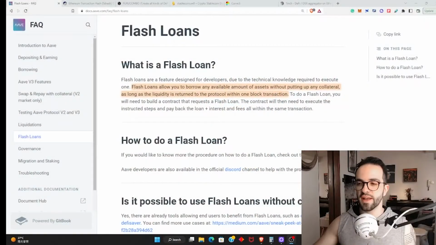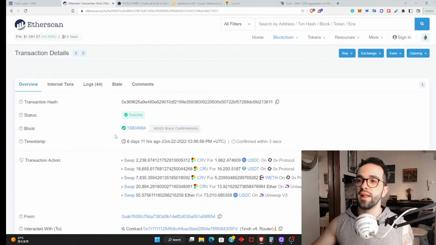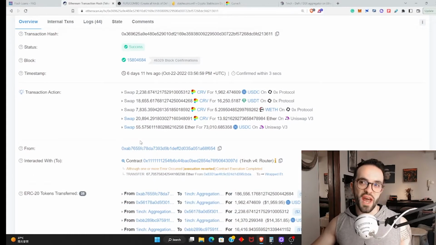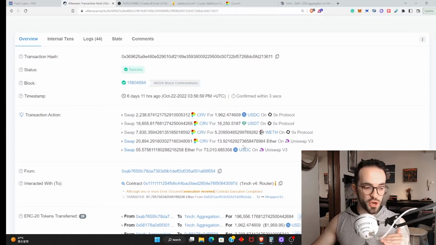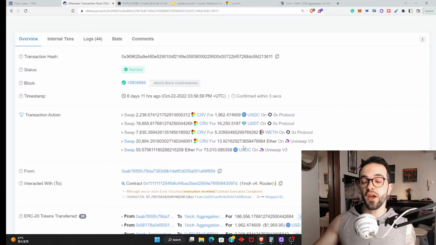Well, let me show you an example, and after that, I'm going to show you, practically speaking, how it works. This is one of those transactions where in one single transaction you have a lot of different things happening. You have different swaps, for example, within the same transaction. What I'm going to show you is exactly this: you will be able to borrow money, exchange it, and then return it to Aave within the same transaction. And this is how you can borrow millions of dollars without any collateral.